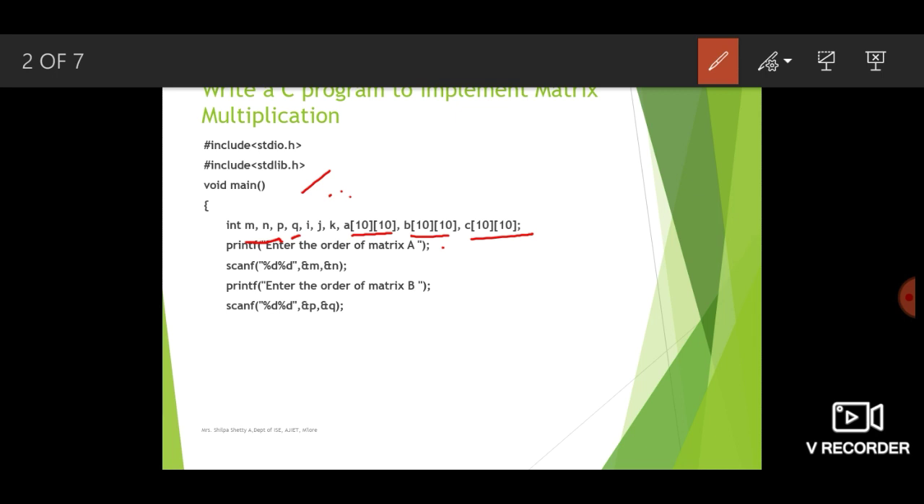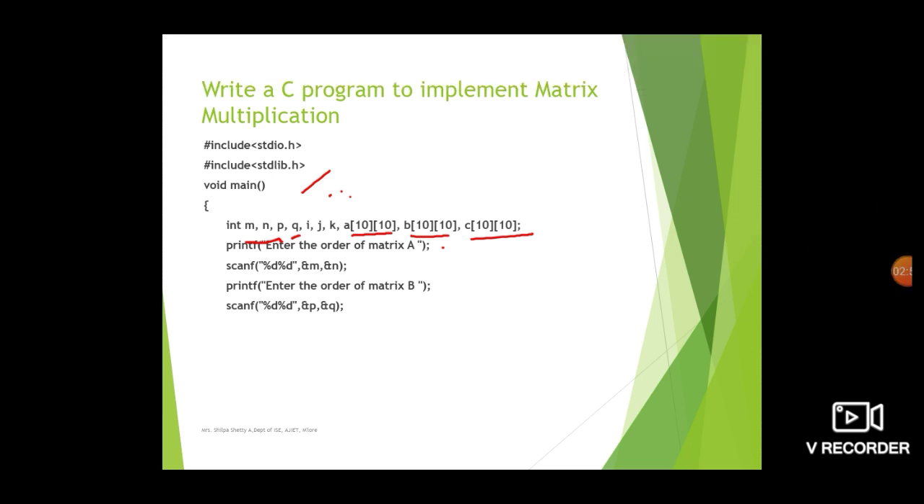Next, let us read the order of matrix B. So matrix B has P number of rows and Q number of columns. So the order of matrix B is P, Q. So we write the scanf statement as scanf %d, ampersand p, ampersand q. So the order of matrix B is read now and it is stored in p and q.